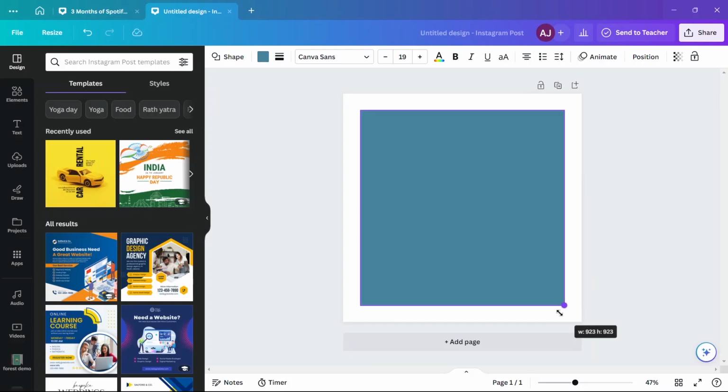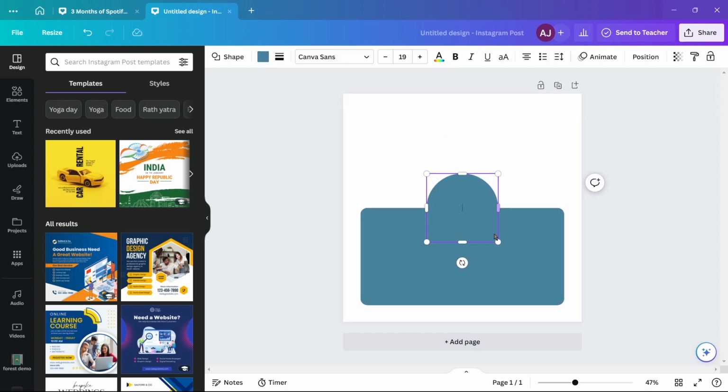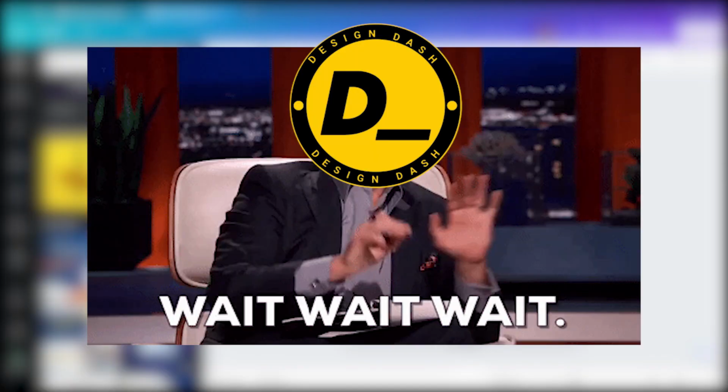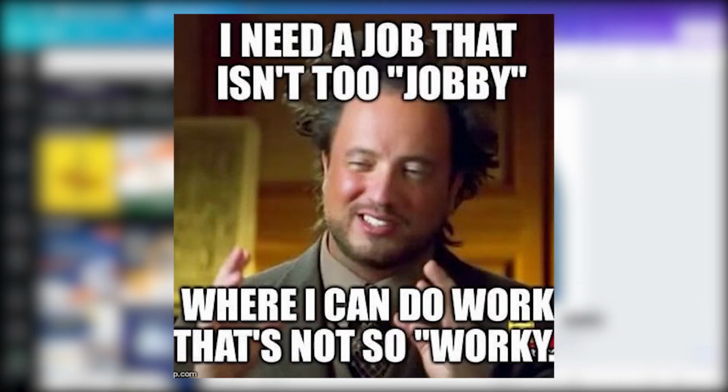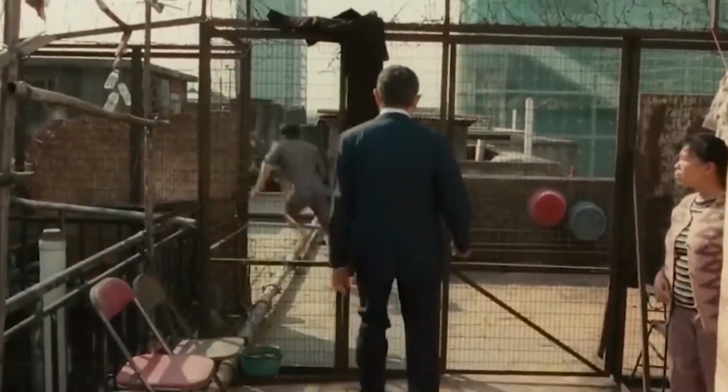So let's make this shape in Canva. Take a rectangle and a circle, round the corners of the rectangle by a little, and repeat the same for the semicircle. Wait, don't work this hard like I did here. You should use this inbuilt shape like a person with some common sense.